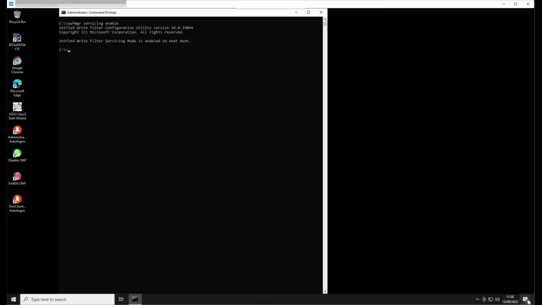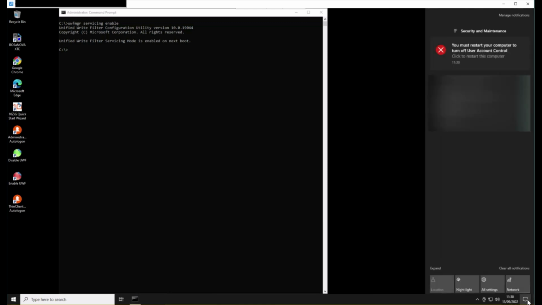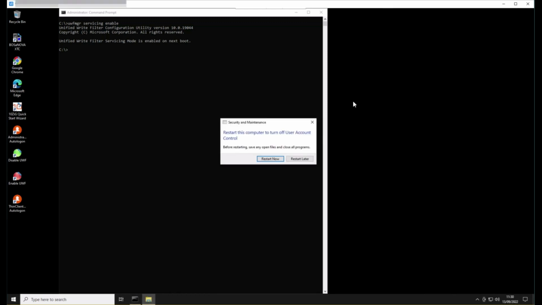Notice that a security and maintenance notification also appears in the bottom right of the screen. If we click the notification area, we can see the message and it tells us that we need to restart the computer in order to turn off User Account Control, or UAC. This isn't something to be worried about, as switching servicing mode on, like we just did a moment ago, means that UAC is temporarily disabled, as Windows needs to be able to freely update behind the scenes without user acceptance or interaction.